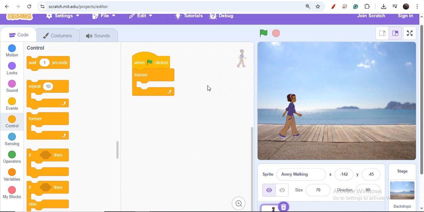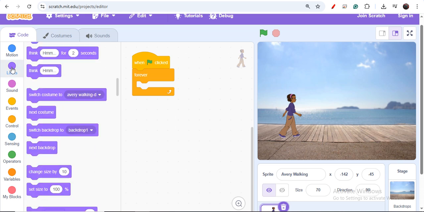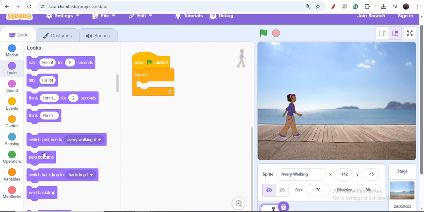The next one I will use is the costume. A costume will make it change its legs, or change the style, or change the color. That's what costume does. So costume is in looks. Then I'll go right into next costume. Watch the sprite Ivory now. As I click on it, you see, changing of style, different style, and this is what will make it walk, not just gliding this time around. So I put that right here in forever.